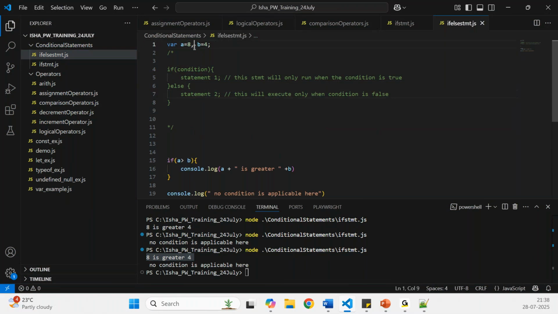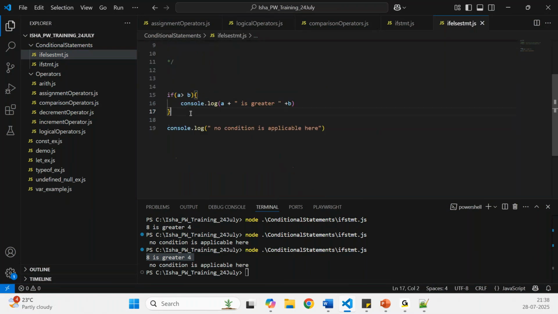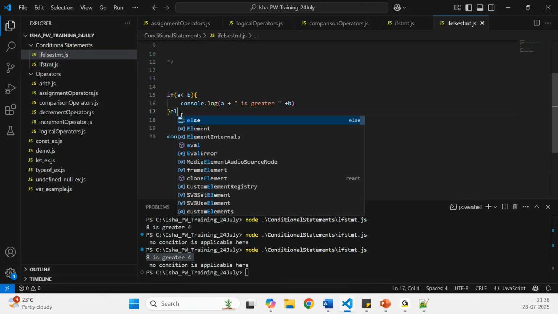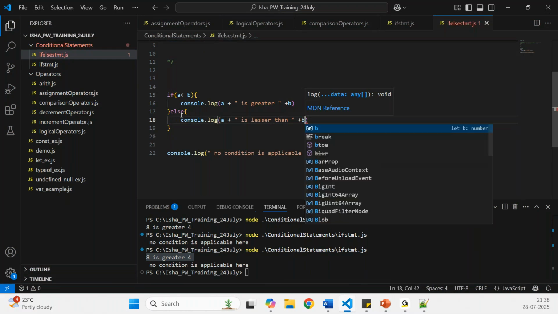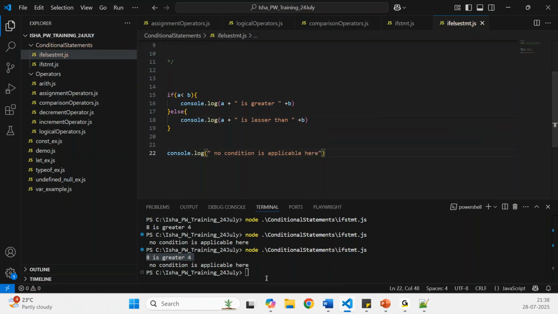So we have 8 and 4. We know the first condition, if it is greater than or less than, and we will go over the else condition after that. console.log of a plus is lesser than b. So let's run this.